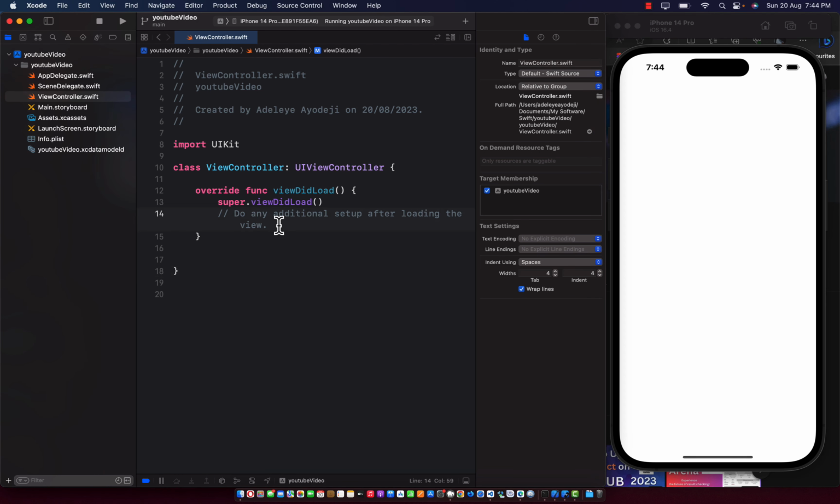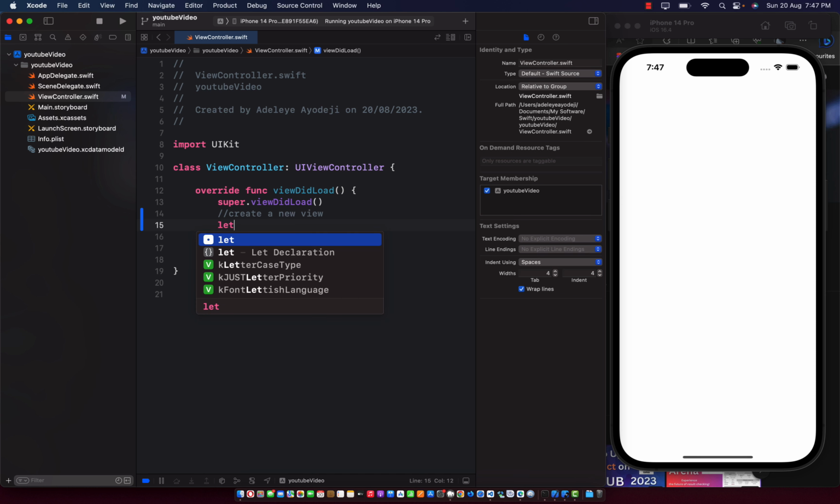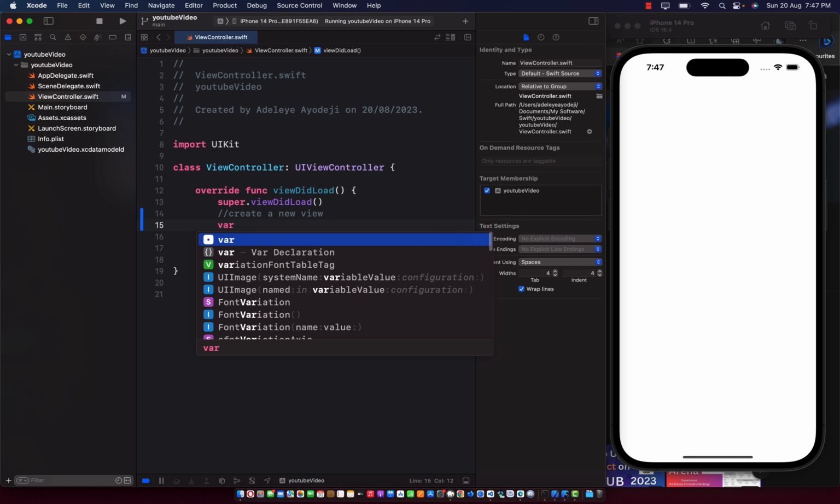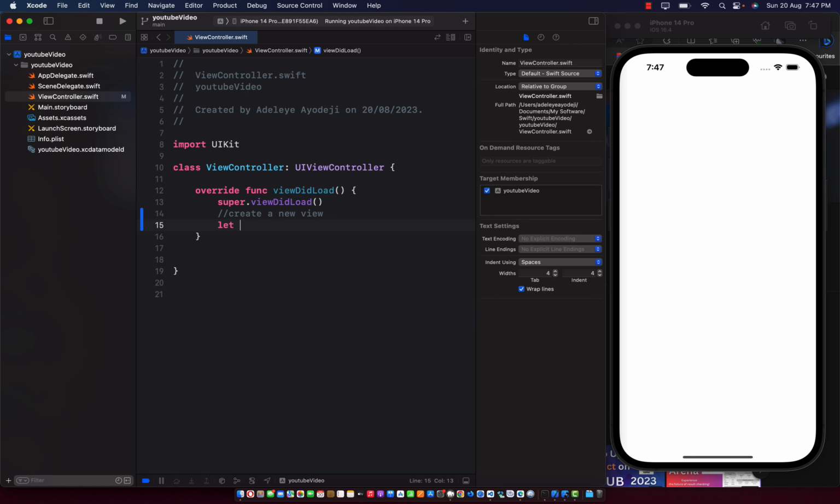So what we're going to do now is remove this comment. After that has been removed, we're going to have a new comment that says create a new view. Within this place I'm going to be using a constant, that is let, and we all know that a variable is mutable while let is constant. So let myView equals a new instance declaration, that is UIView. After the UIView has been declared, that has been assigned to my constant myView.